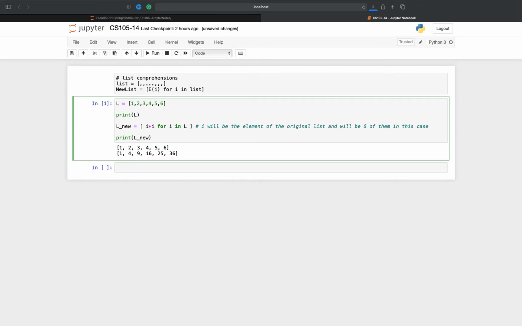Okay, so we can do something else. We can say, for example, 5 multiplied by I. It's going to get the element in the original list, multiply that element by 5 every time, and create a new element. Look at this: 5 multiplied by 1 is 5, 5 multiplied by 2 is 10, and so on until the last one, 5 multiplied by 6. This is the easiest form of creating a new list based on the previous list.